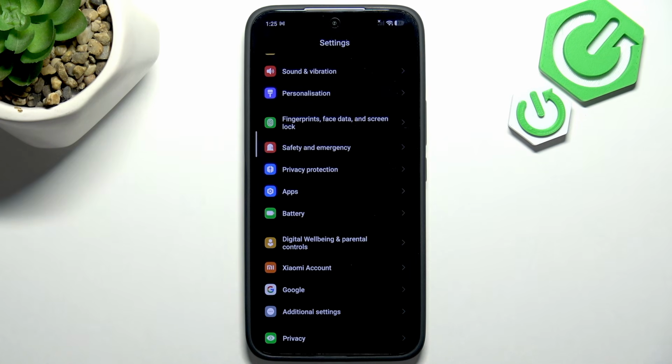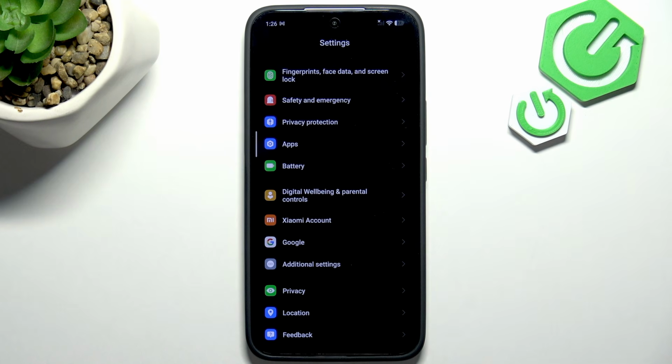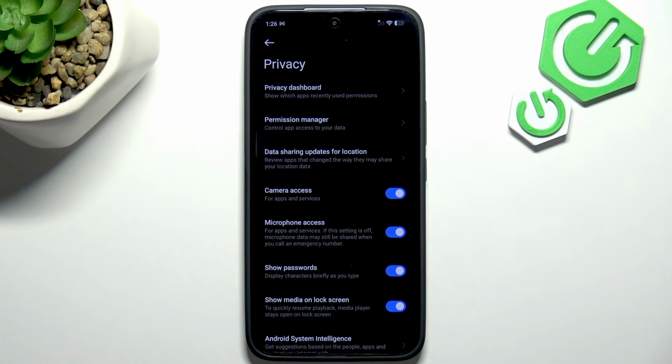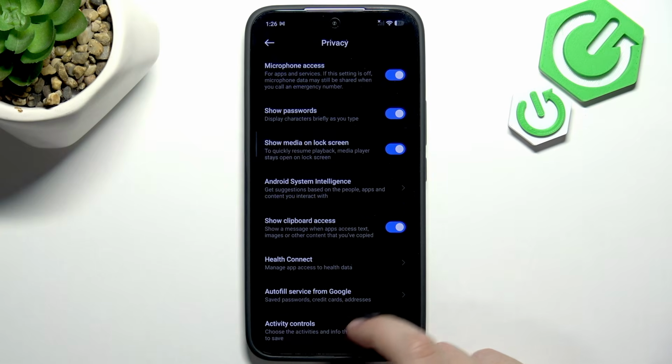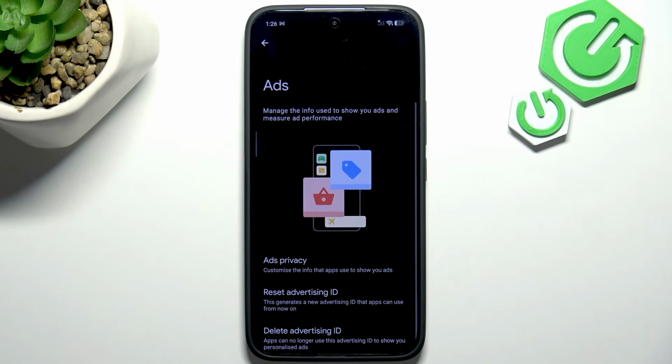Now, what you guys want to do next is go over into the privacy right here. And now we're gonna go to ads. We cannot remove every single ad, but we're gonna make them better. We're gonna swipe down and we're gonna go to ads.